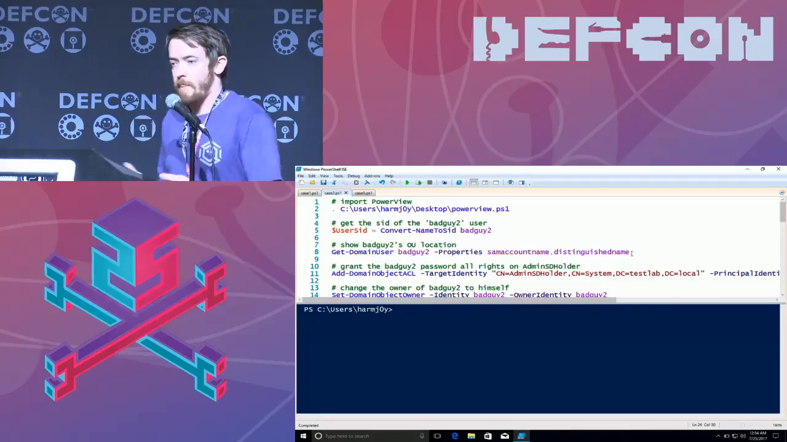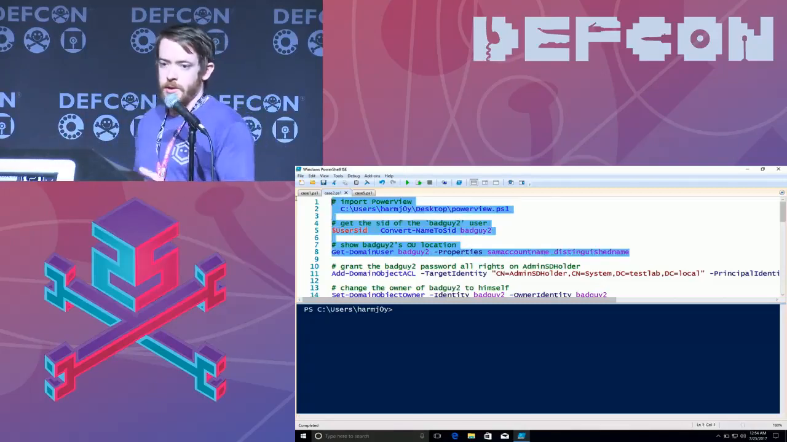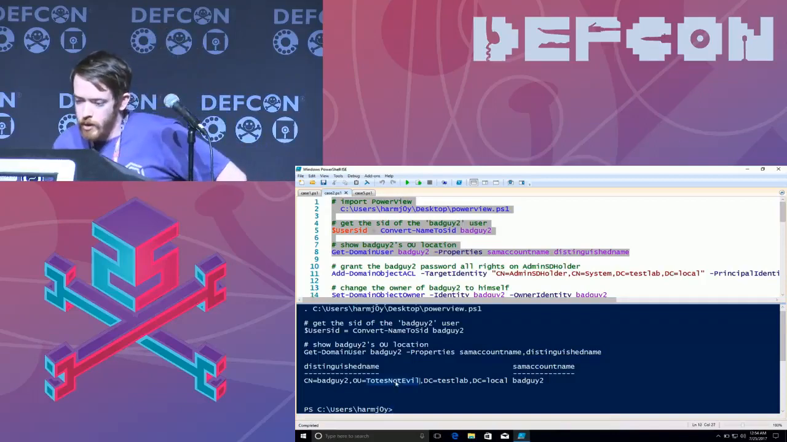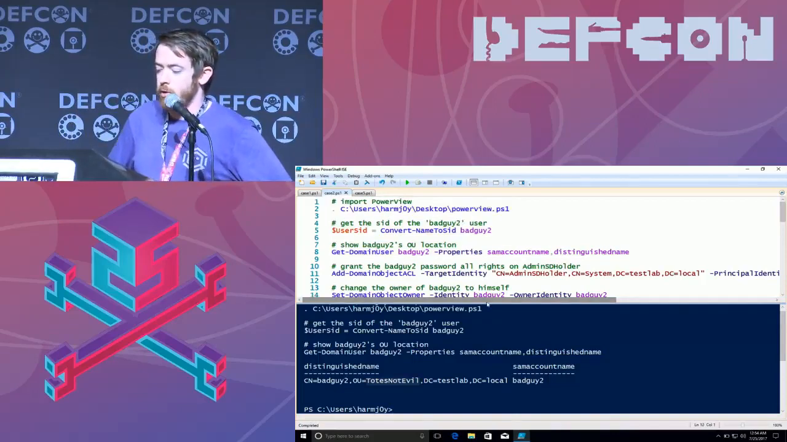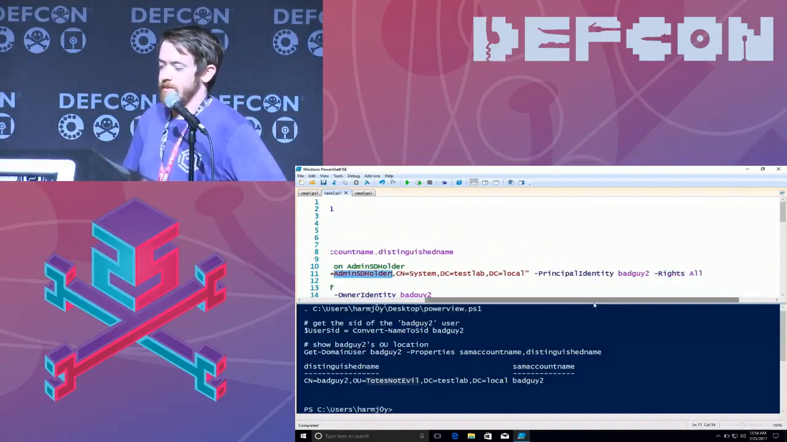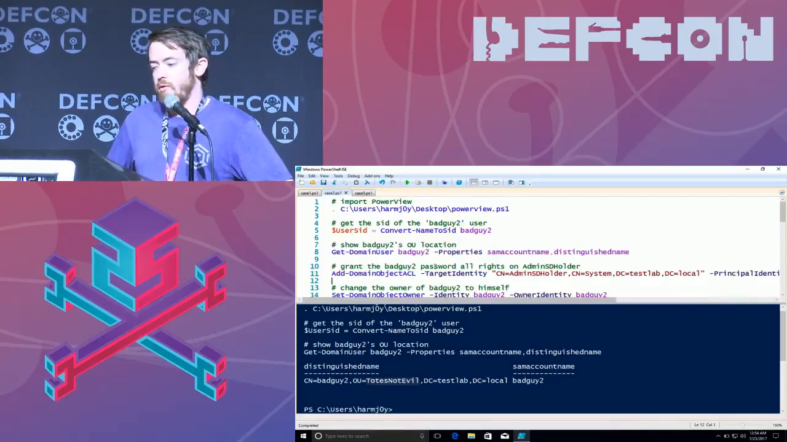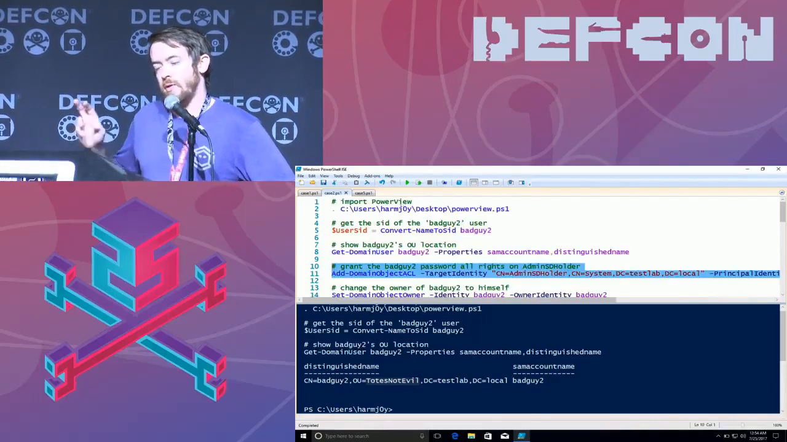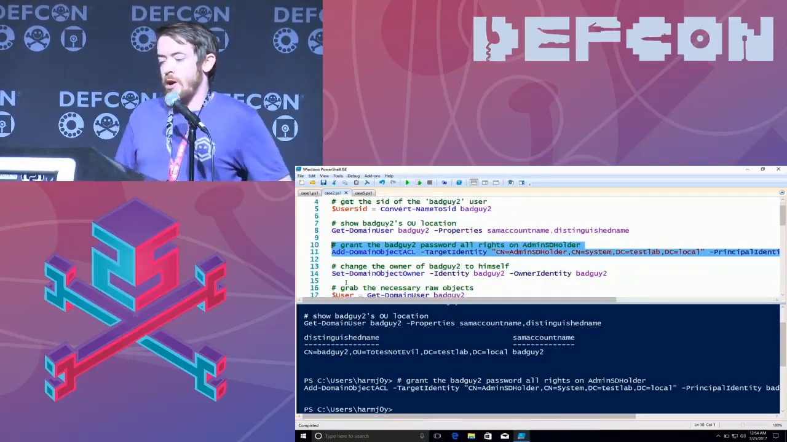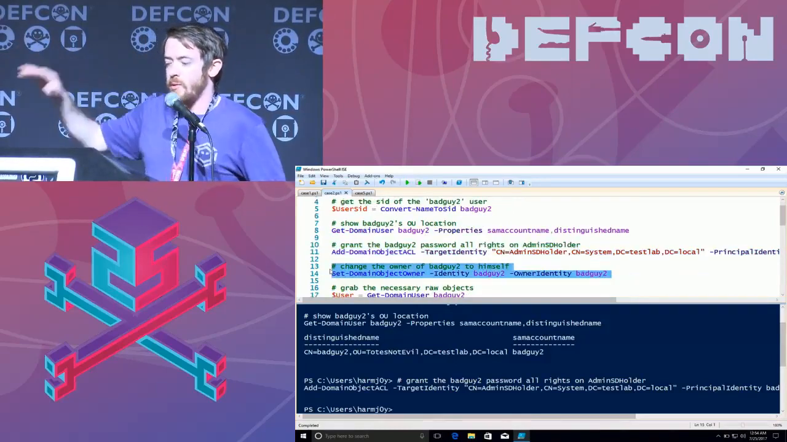Okay, I'm going to load up PowerView again. Again, I'm not on a DC, but I do have domain admin rights. I'm going to show the bad guy user's OU location. He's in the OU "totes not evil," because that's a good way to hide. Then we're going to add all rights for this bad guy 2 principal to the AdminSDHolder object in the current domain. Now, that was the actual backdoor. Now we're going to hide the principal.